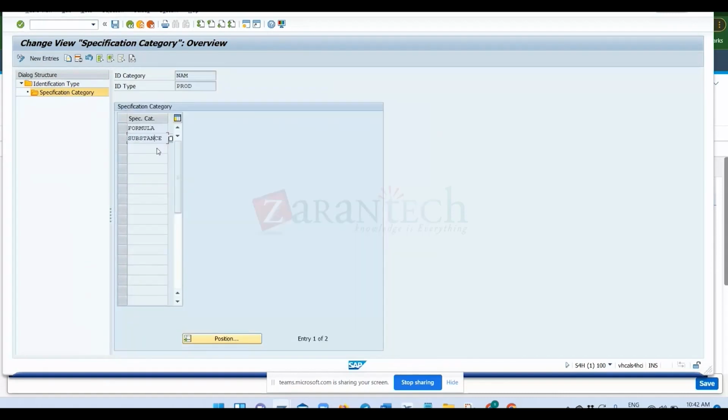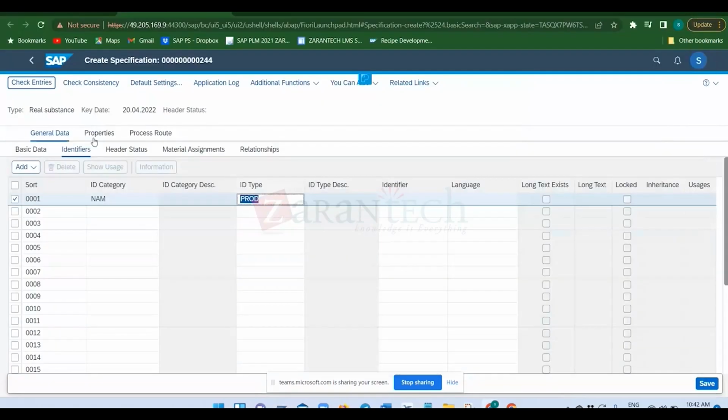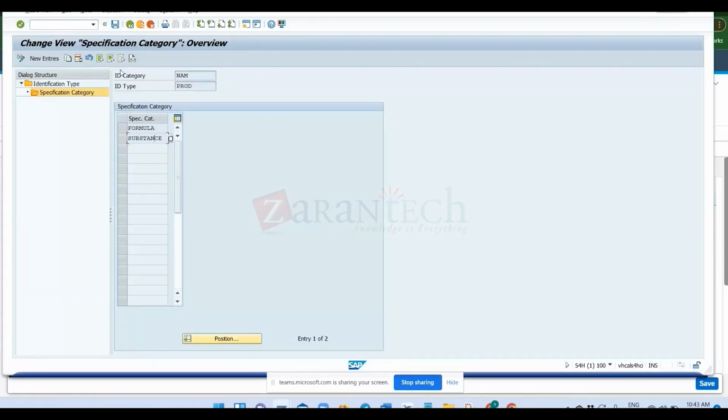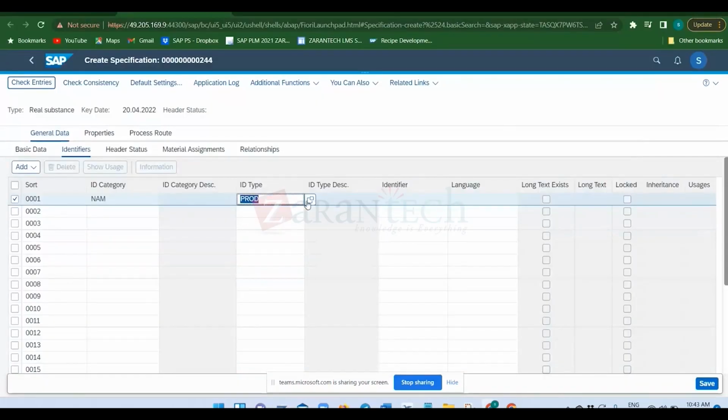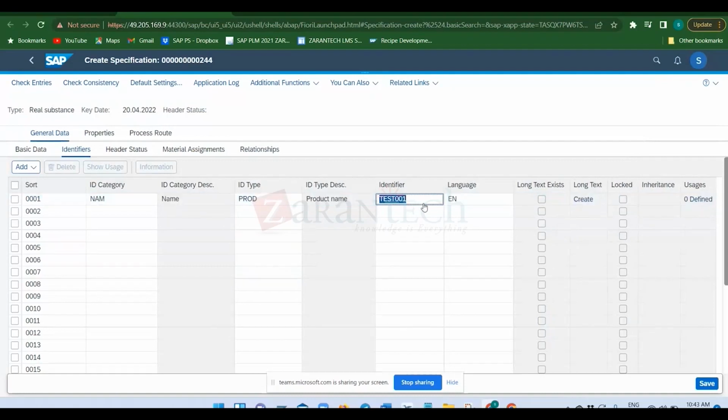So you can see here formula and substance, and before this screen, you would have seen that the specification category we had selected was substance. So under this substance category, if you want to see a custom ID type which you can create here, then you will see it here in the F4 help option. Okay, so you can create here, you can maintain the data like this.